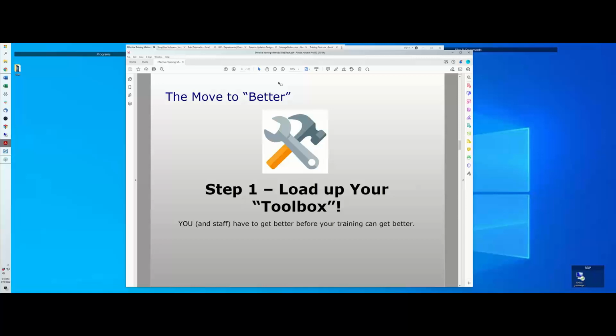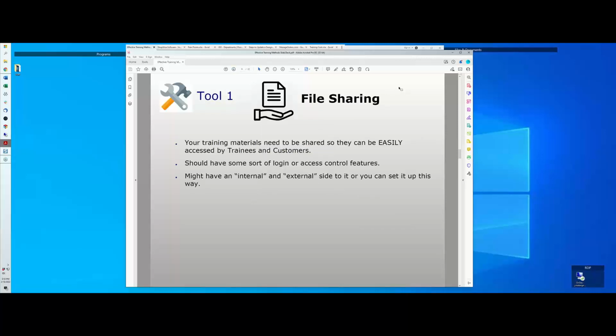The first thing you need to do before you do anything, before you do any training with anyone, is you need to load up what I call your training toolbox. So you have to get better at things before you can start training people. And I'm going to give you some tools here. And the first tool I'm going to give you is file sharing. Now you might say, well, why do I need file sharing?